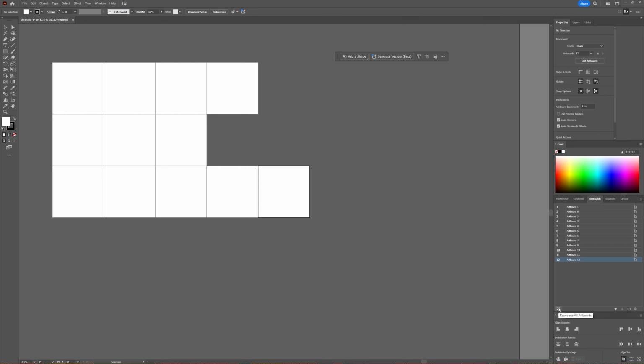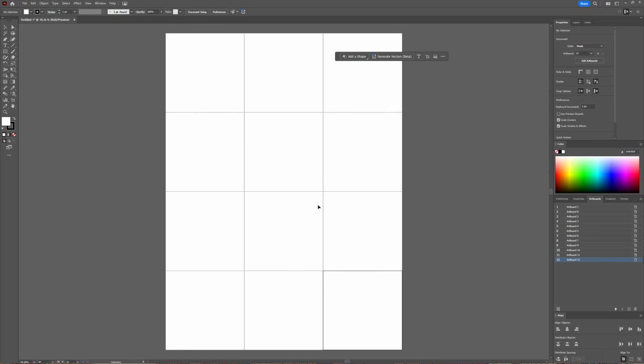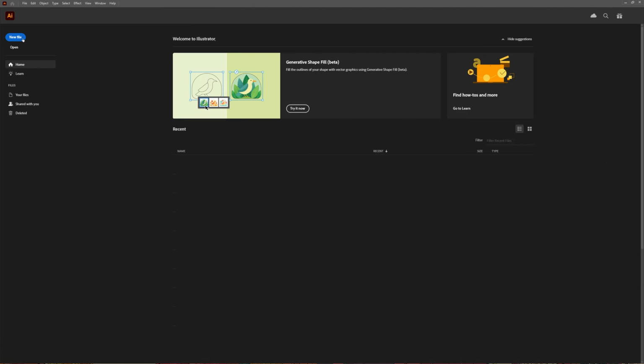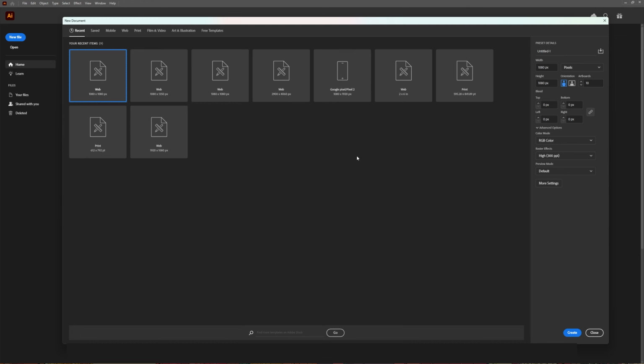In this quick tutorial, we're going to take a look at how you can create a file with multiple artboards in Adobe Illustrator. So in Illustrator, we're going to click New File, and here we're going to choose maybe a preset. There are lots of presets. You can give in whatever width or height you want to use. But as you can see here, the artboards will be set to standard 1, but you can increase it.